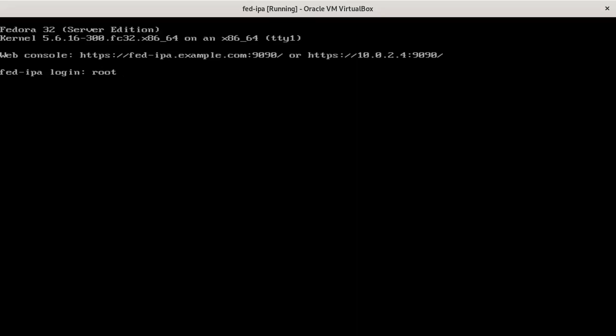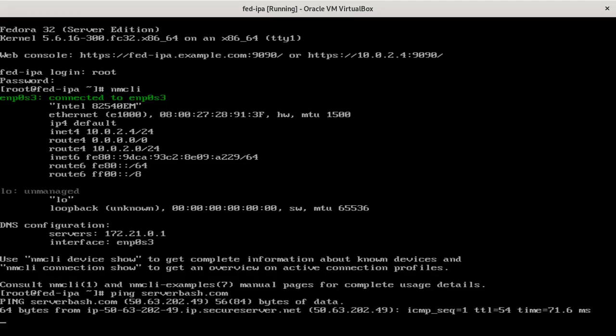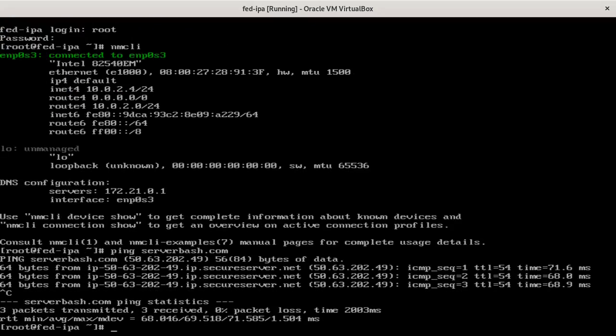So I'm going to connect as root and type in my root password. And we're in. We're good to go here. We're going to run an nmcli to take a look at our networking. It appears that the networking is good, but we're going to make it better. We can test it just to make sure that we can connect to the internet, and we can. So that's good. But I'm going to do a couple things here.